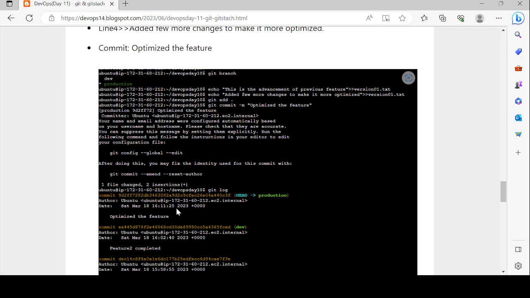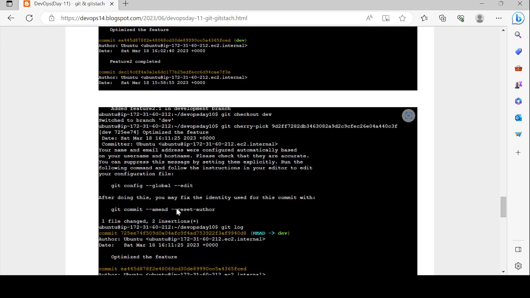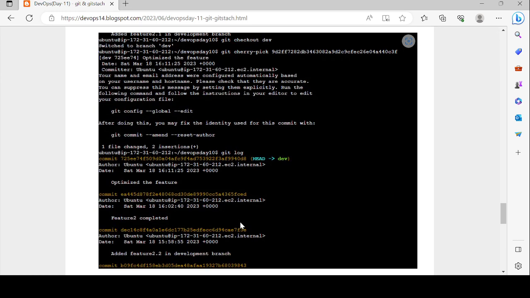So in this we have committed one file. That file we are cherry picking and applying those changes to the dev branch from the production branch. So if we use git cherry pick and this, then we can see the head is at here and the changes have been applied.